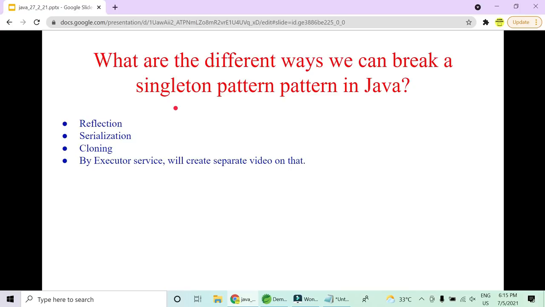There are basically 4 ways to break a singleton design pattern, namely reflection, serialization, cloning and by executor service. But we are not going to cover executor service right now as we haven't created the tutorial for the same. But you know the reflection. The way to do that is to just create a simple constructor and make it accessible as true. As soon as you do that, your object constructor is visible to you because of reflection, and then you can just do constructor.newInstance and you have a different new object created.